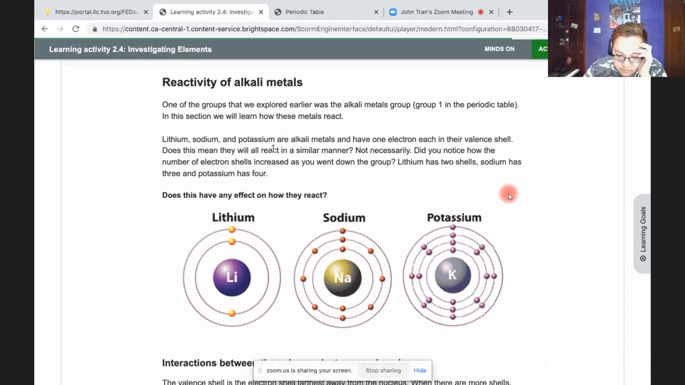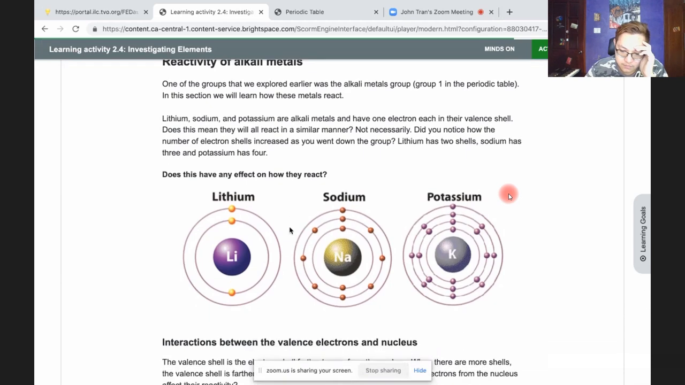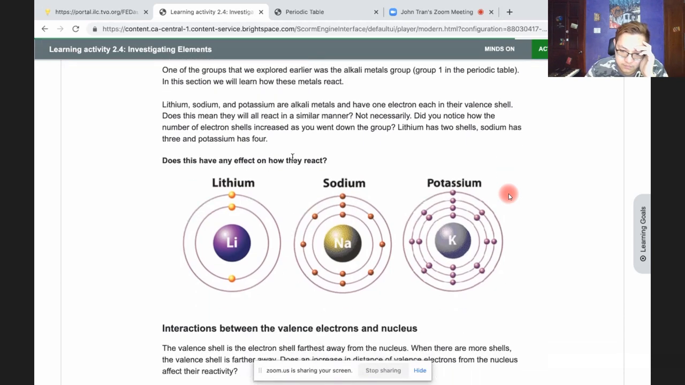Does it mean they will react in a similar manner? Not necessarily. Did you notice how the number of electron shells increased as you went down the group? Lithium has two shells, sodium has three, and potassium has four. Does this have any effect on how they react?